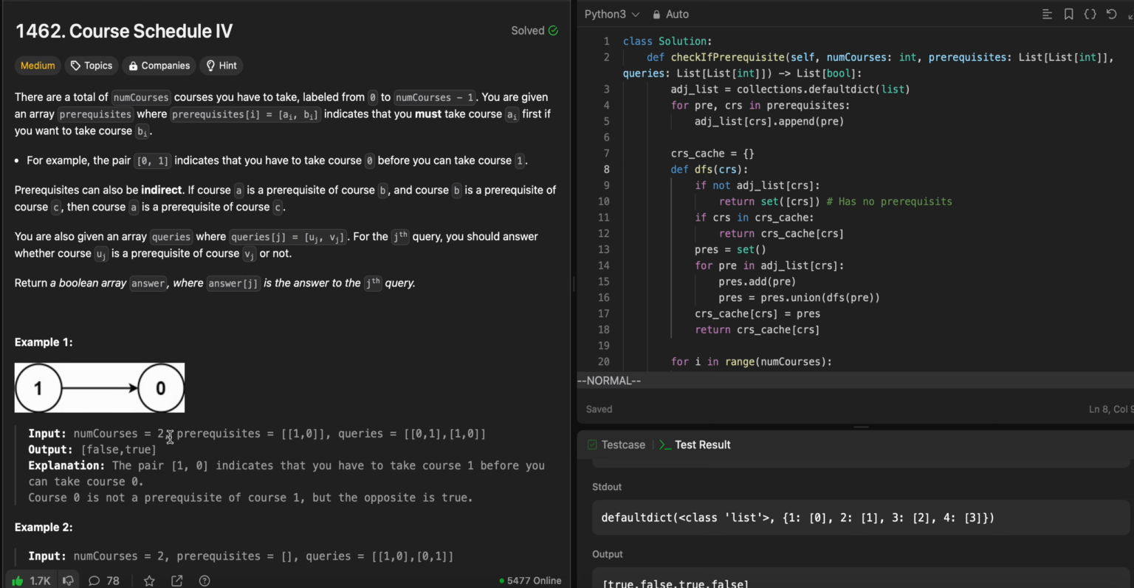Another Leetcode Daily. Today we have Course Schedule 4. It's a series of a course schedule problem where it says there's a total of numCourses you have to take, labeled from 0 to numCourses minus 1. You are given an array prerequisites where prerequisites[i] = [A, B] means you have to take course A if you want to take course B.